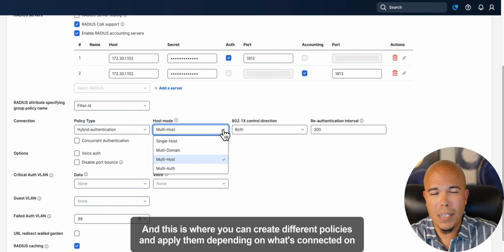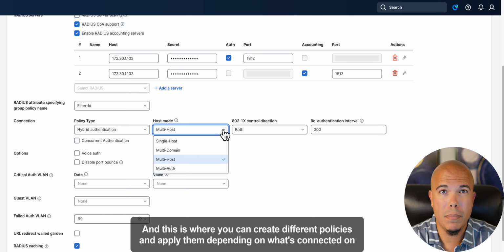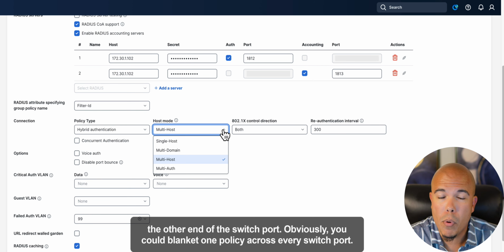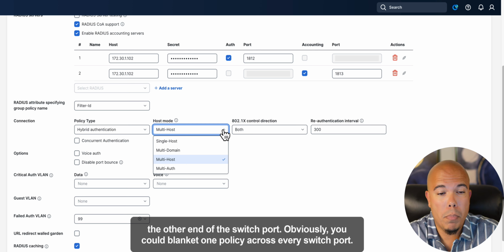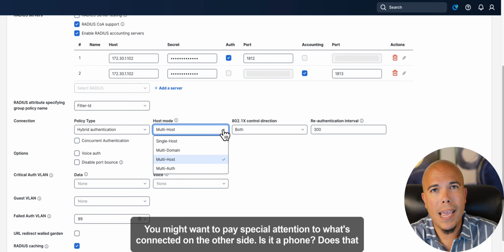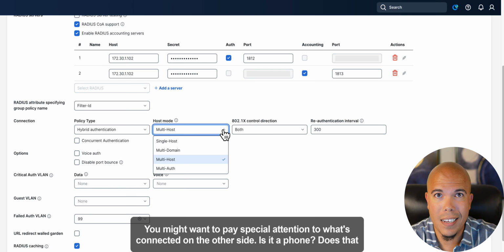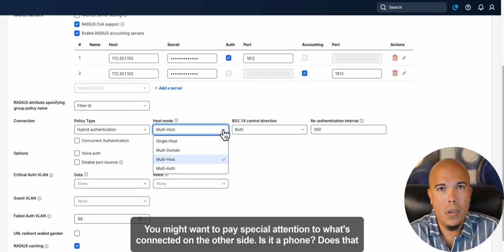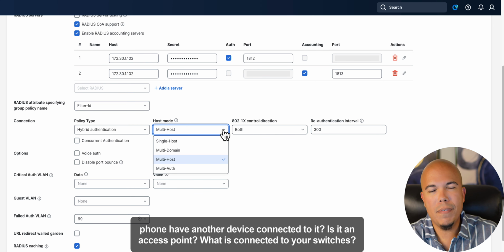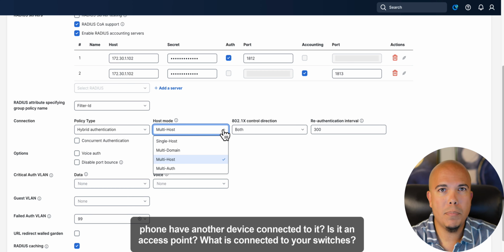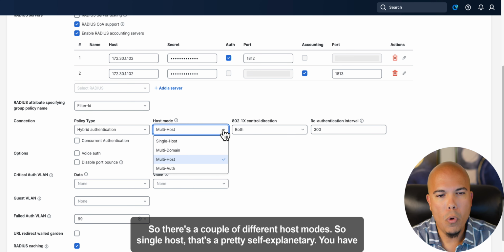This is where you can create different policies and apply them depending on what's connected on the other end of the switch port. Obviously, you could blanket one policy across every switch port, but you might want to pay special attention to what's connected on the other side. Is it a phone? Does that phone have another device connected to it? Is it an access point? What is connected to your switches? So there's a couple of different host modes.